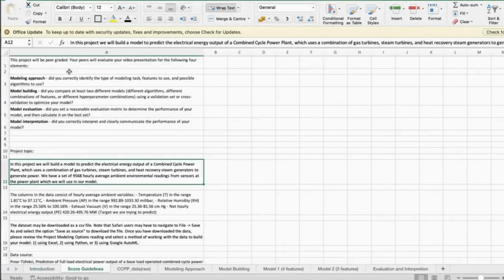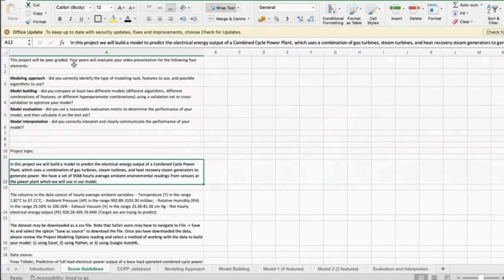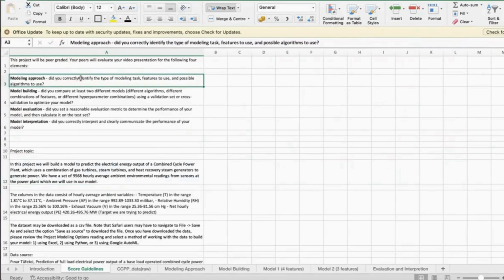Hello everyone. I want to talk about the pre-graded assignment for the course project of Machine Learning Foundations for Product Managers by Duke University. Now I'll be presenting the step-by-step process that I've used. The scorecard lines laid out by the project, which we'll be judged on, are the modeling approach, model building, model evaluation, and model interpretation.